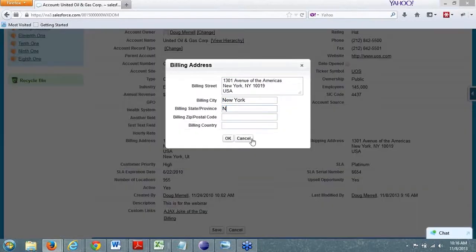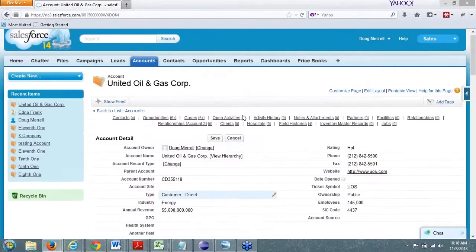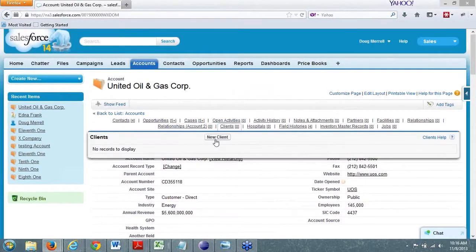So that Apex code, I just made an adjustment to a record. Let's actually change that back to New York because that doesn't make any sense. Then we'll click Save. Oops.